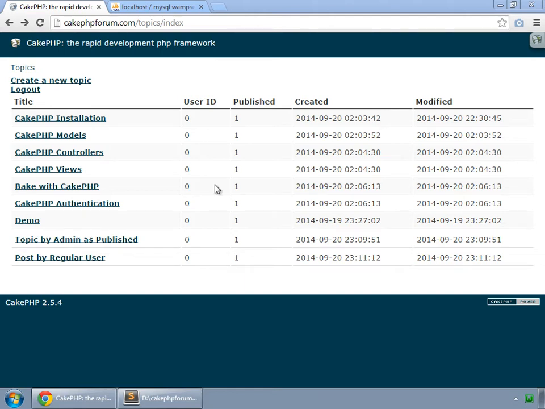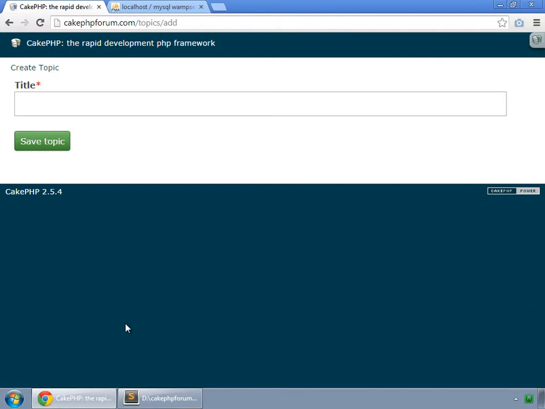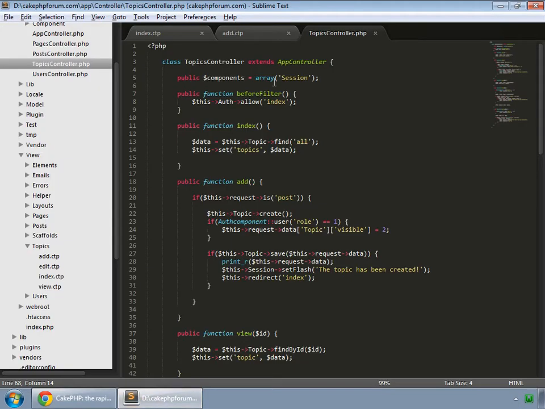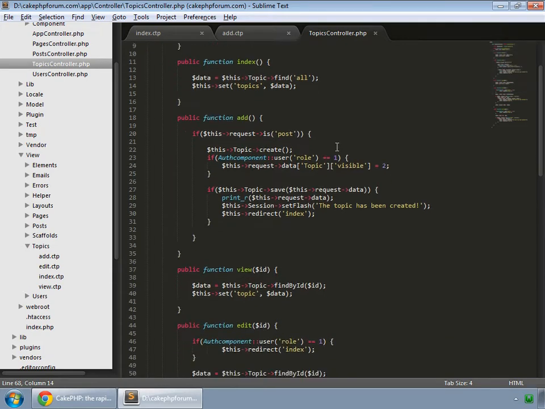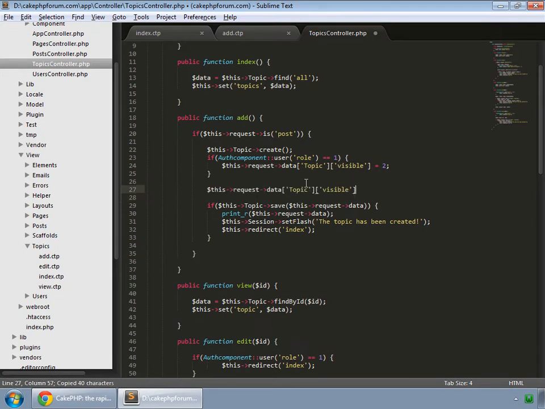In this movie, we'll try to save the user ID whenever any topic or post is created. So let's try to create a new topic. Go to your topics controller. And here in this add method, we'll try to save the user ID from the auth component. So we copy this and paste before saving that.